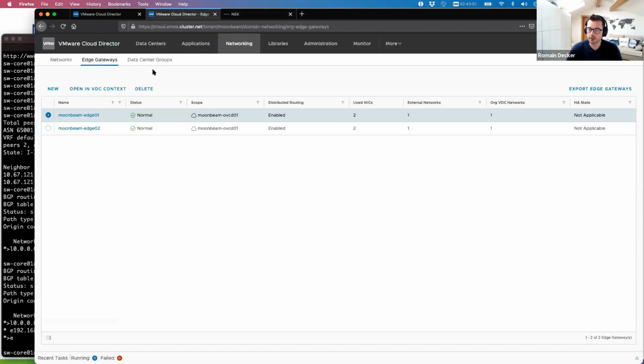Because we know that the big reason why we want to provide edge gateways to the tenants in a self-service is to provide additional services, such as NAT, firewall and so on. So we need to have them in active-passive. Okay.